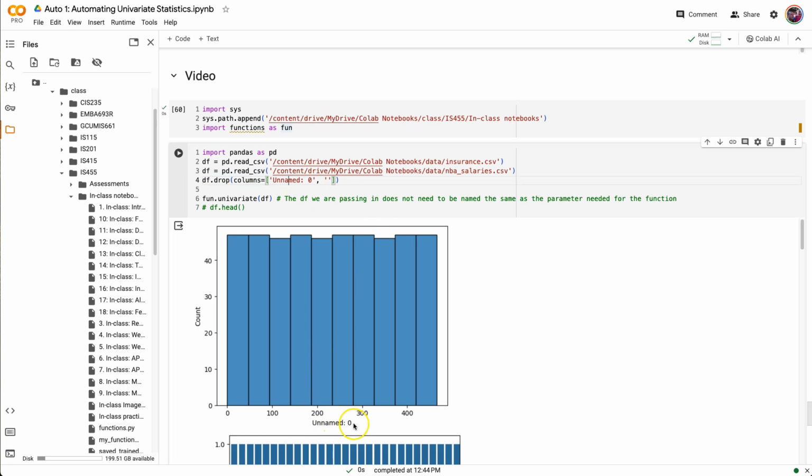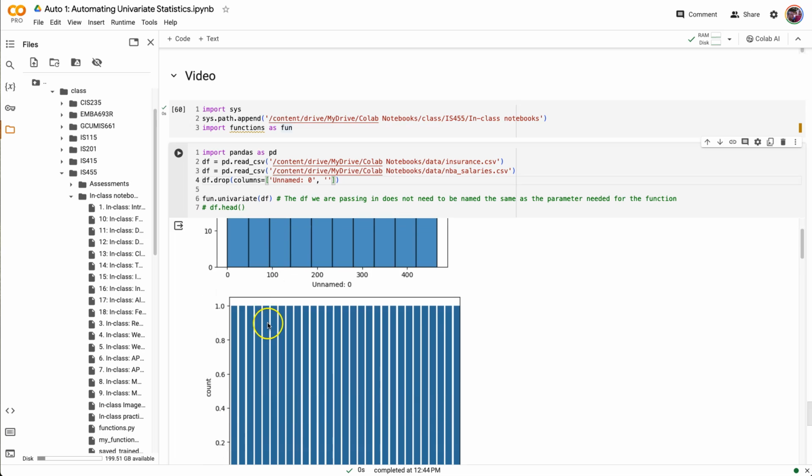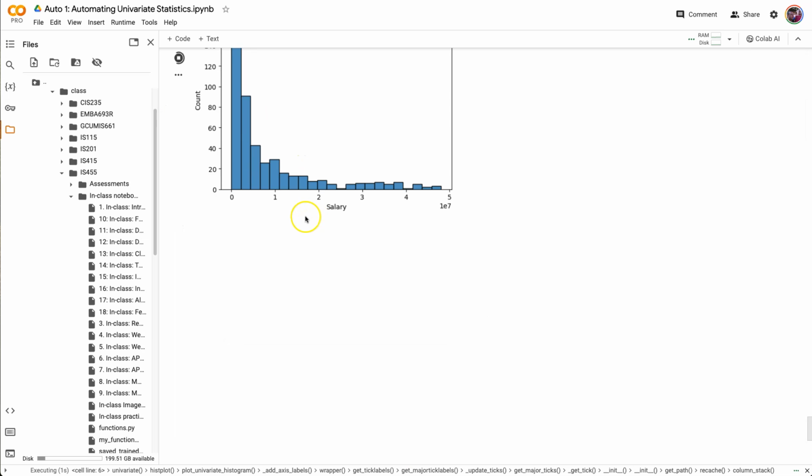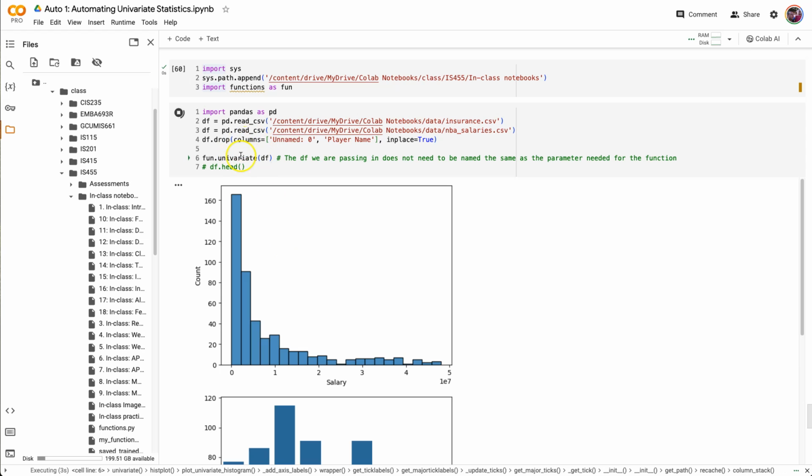Make sure I spell that right. Unnamed 0, yep. And then player name. Got to make sure I spell those right. inplace equals True. Drop those columns. There we go. Now it's running this function from this separate file.